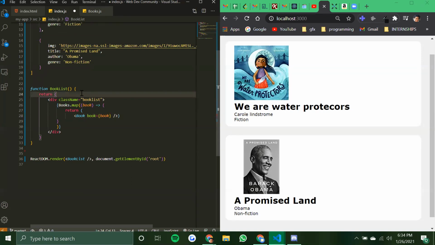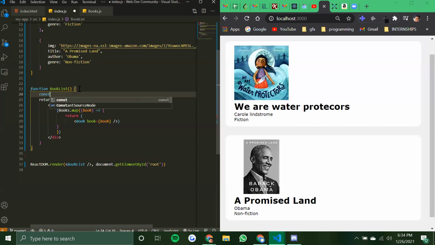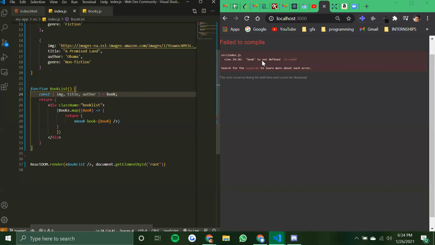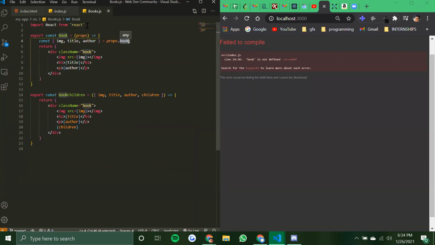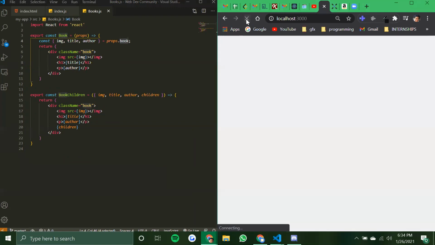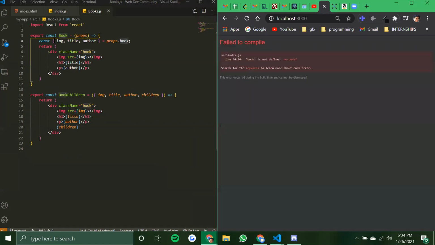One more second, I need to make sure I'm doing this right. Yeah. Up here also, we need to make sure that we call all the different properties, image, title, and author, and that's going to be equal to props.book. What is it saying? It's not defined.